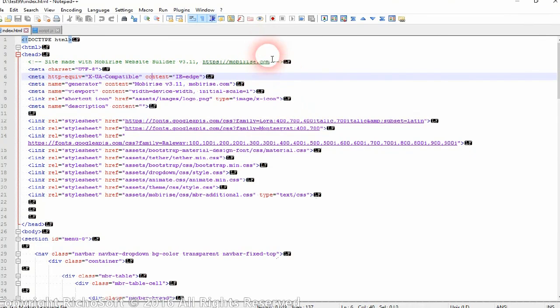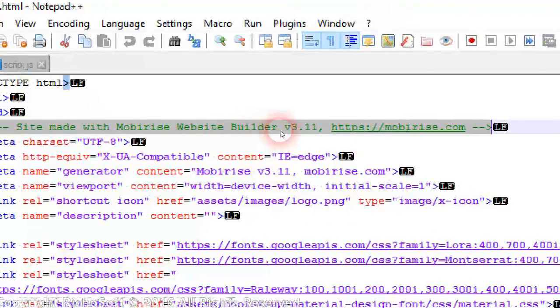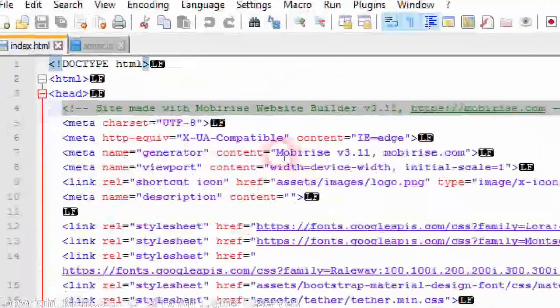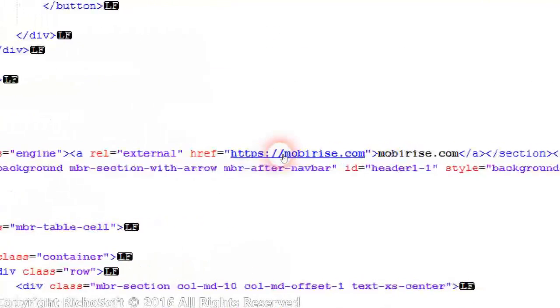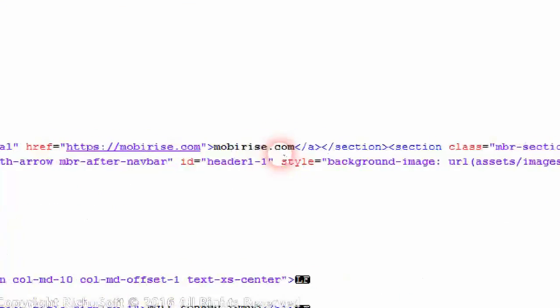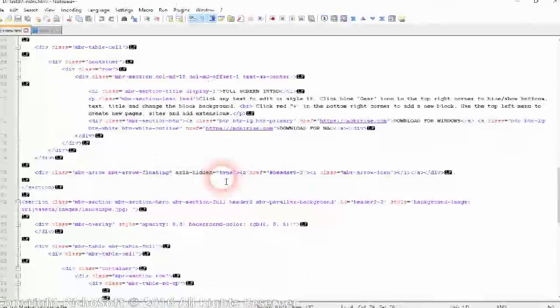As you know, with Mobirise, when it creates your files for uploading to your website, it will add loads of hidden links, like the "site made by the Mobirise website builder". You'll get the generator, Mobirise and mobirise.com, and then further down you will get lots of links like engine, external, https, mobirise.com, and throughout all the code you will find loads of these links.